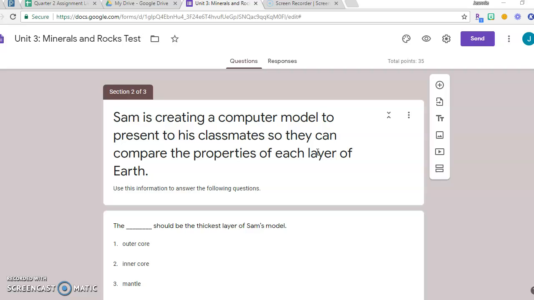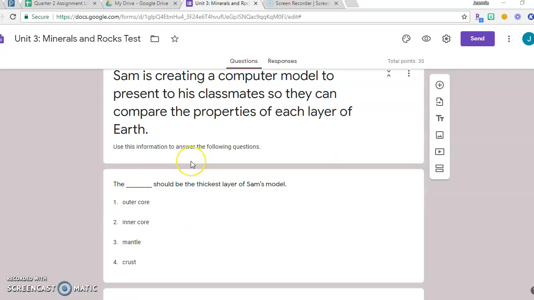Here we go, section 2. Sam is creating a computer model to present to his classmates so they can compare the properties of each layer of Earth. So you're going to use that information to answer a couple of questions. The blank should be the thickest layer of Sam's model. Your 4 choices are outer core, inner core, mantle, crust. It is a drop down, so pull it down and pick which word should belong there.